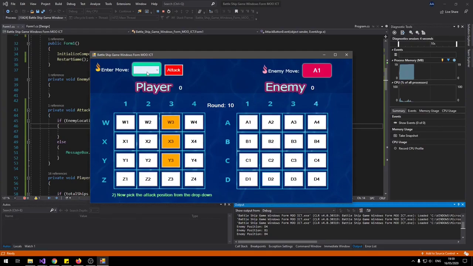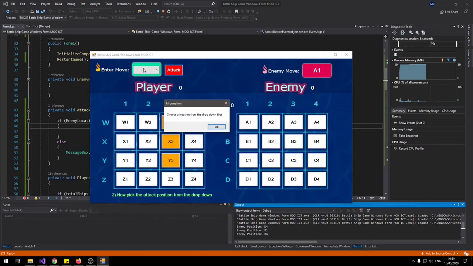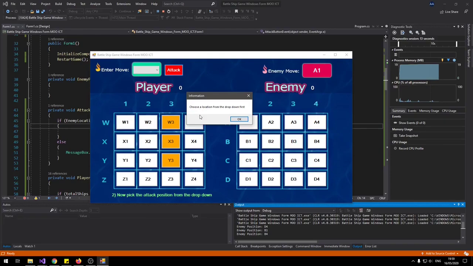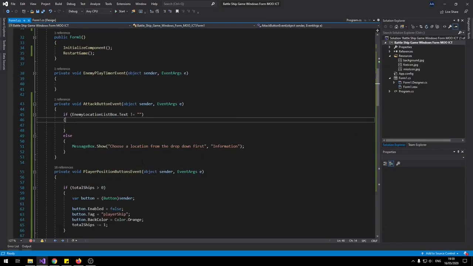Now I forgot to pick any location from there and I click attack. It doesn't know where to attack, so this is a way for us to be safe and guide the user in the right way. It says Information there: choose a location from the drop down first. So we can now choose a location, and if I click that, see the message box doesn't show up. All right, so that's that done.